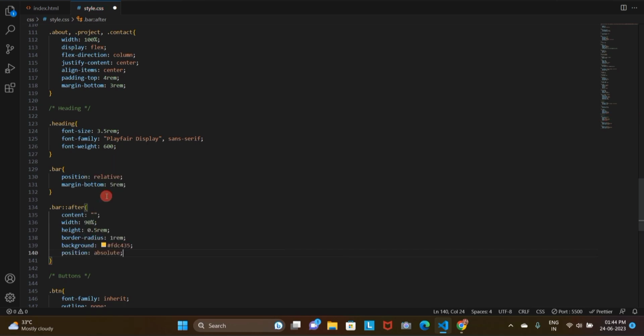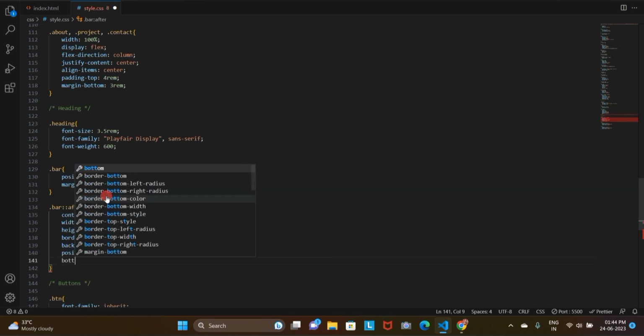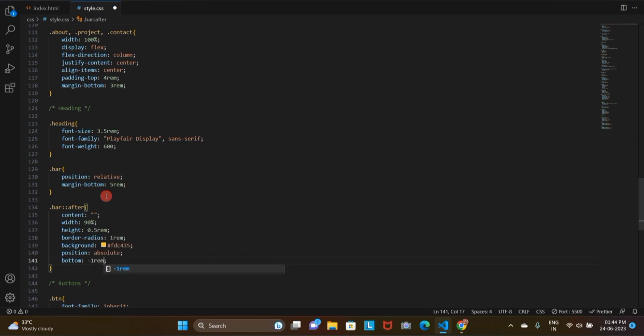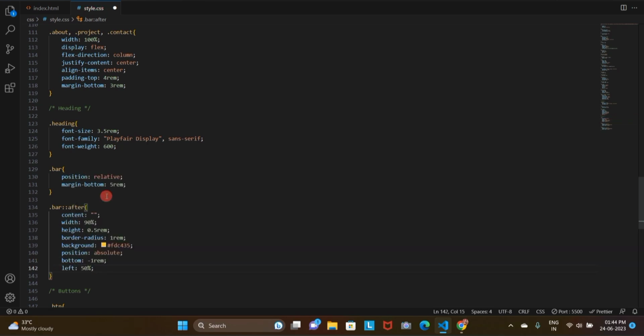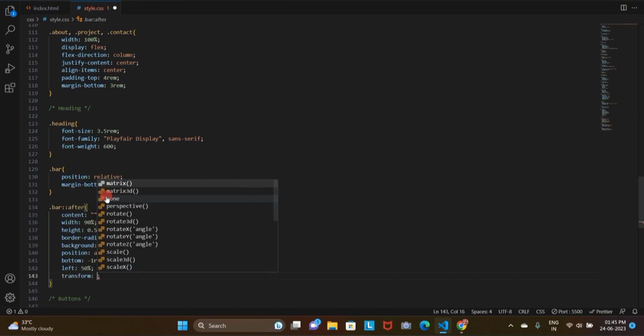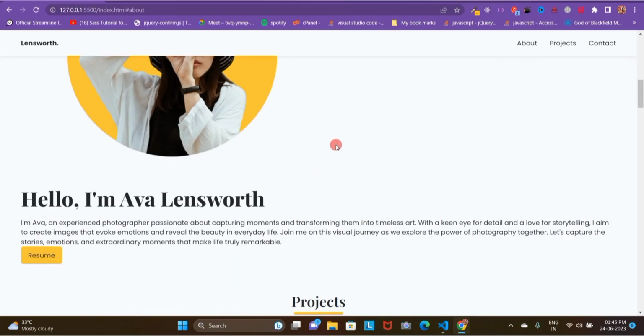Now this needs to be positioned absolutely, so we want to add position absolute followed by a bottom value and then also a left value. Now we want to place it at the center in the x-axis, so we're going to transform and translate x to -50%. There we go.